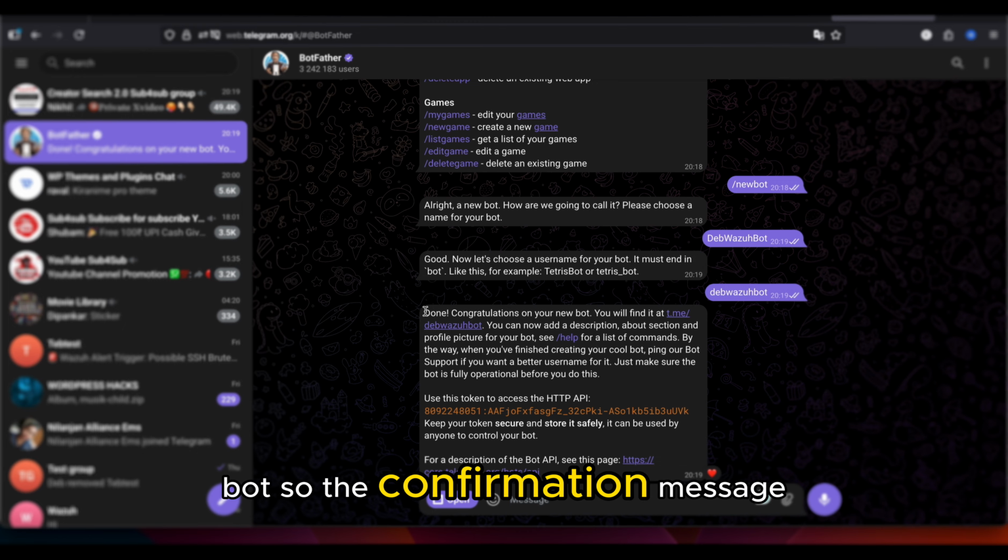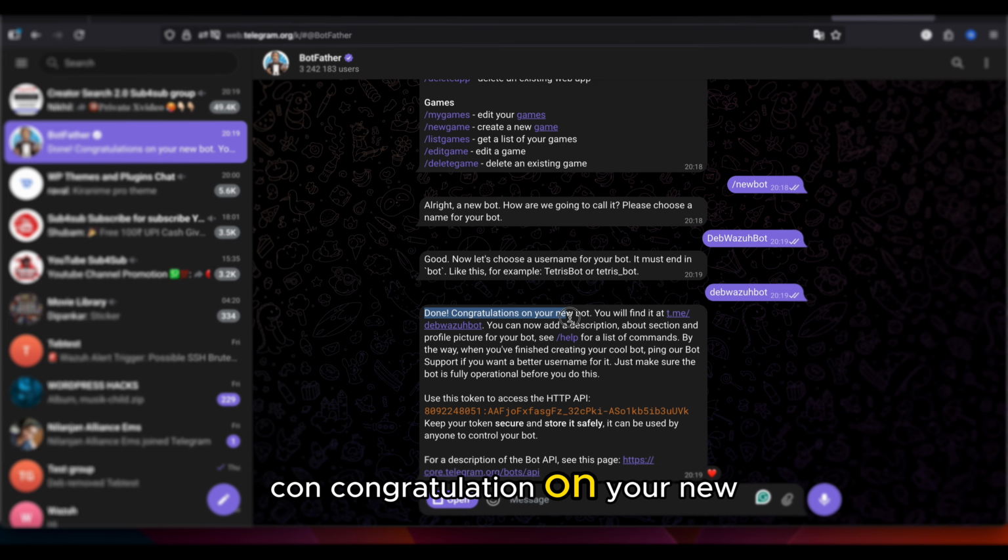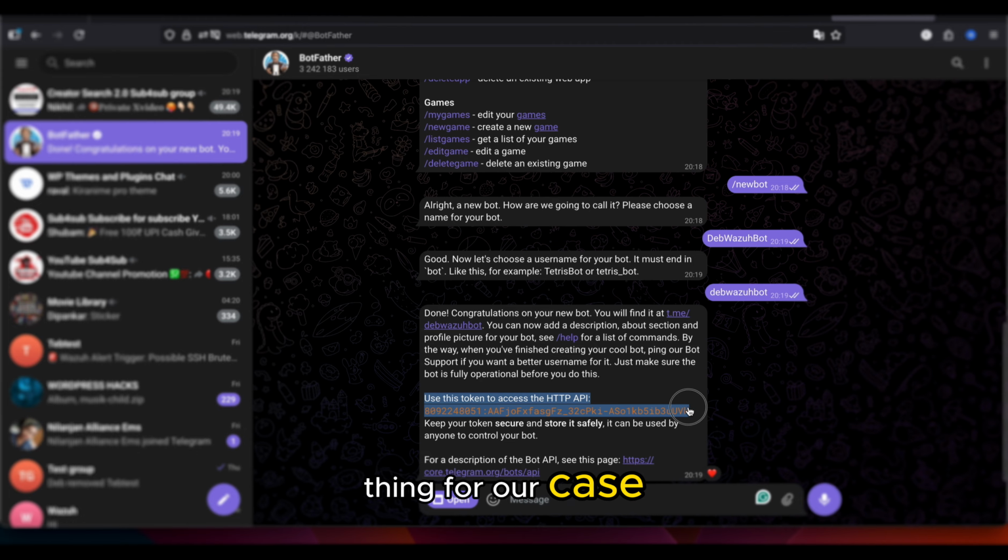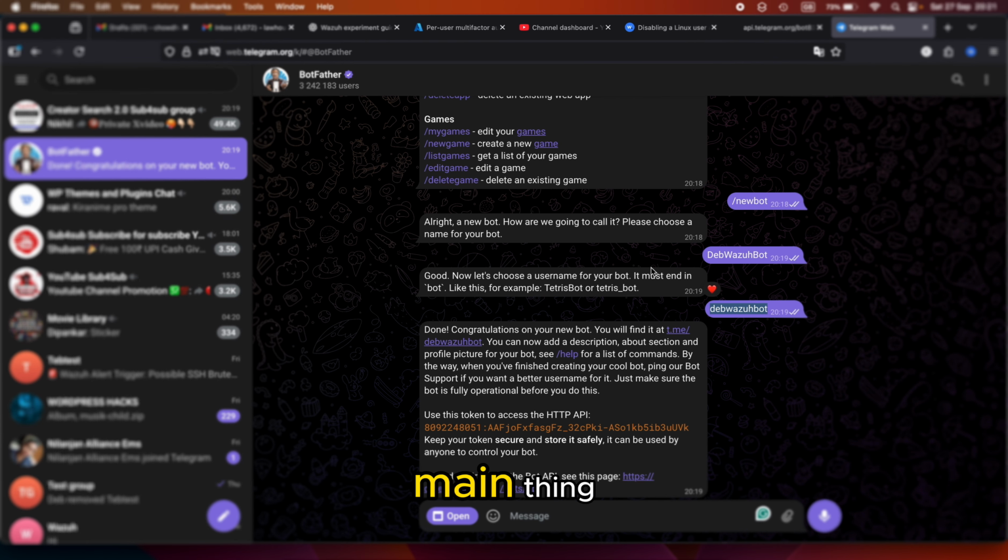We got the confirmation message: congratulations on your new bot. You will find this is our bot link to chat. You can now add a description, about section and profile. We can definitely add a description, whatever we need to do with the bot. But the most important thing is this access token. This is the main important thing for our case, the red one. So let's copy it and keep it in a safe place.